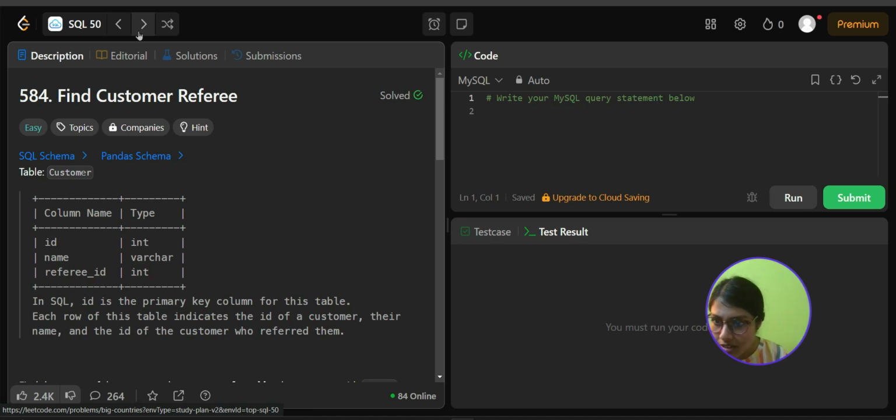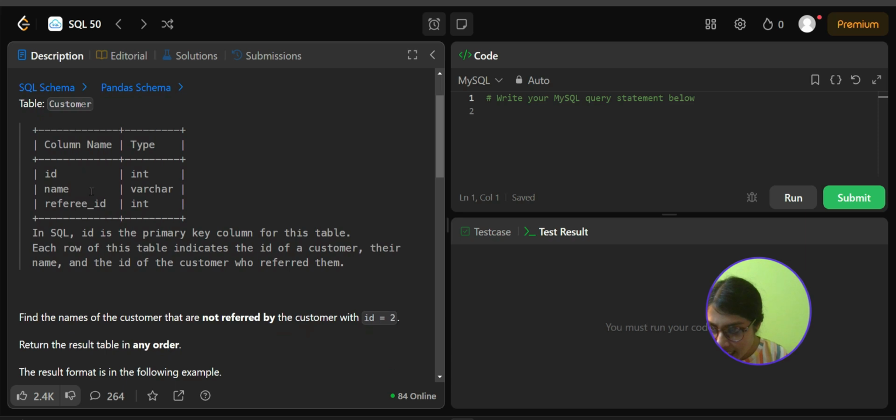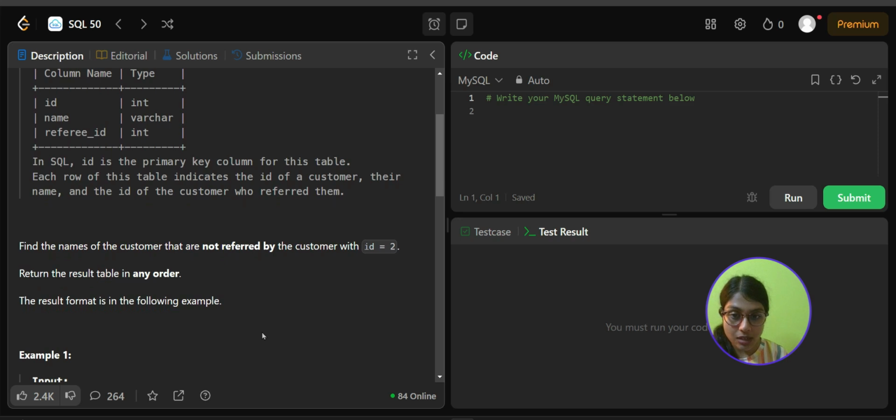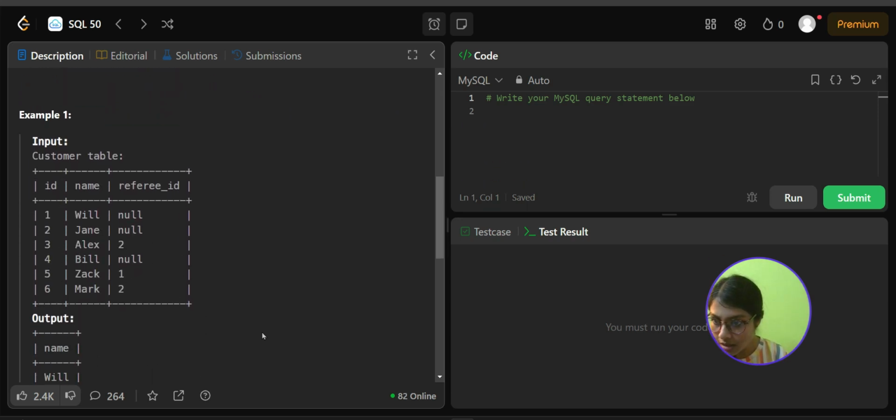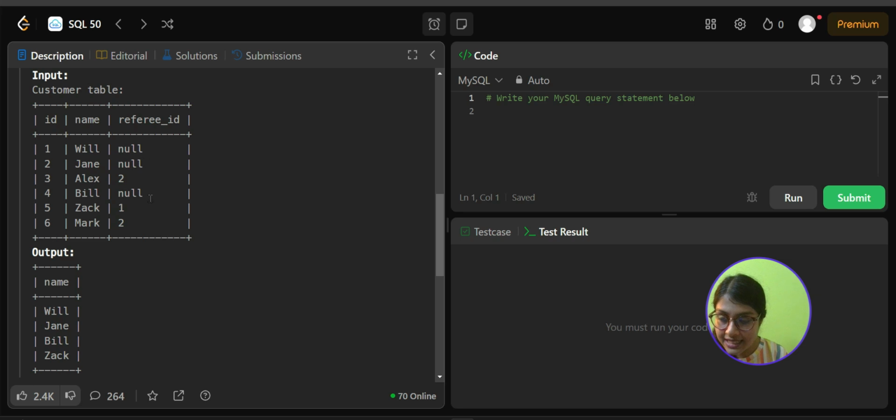Find customer referee. There's a customer table with ID, name, and referee ID. The referee ID is the ID of the customer who referred them. Find the names of the customers that are not referred by the customer with ID equal to 2. Return the result in any order. Doesn't matter. But I think the referee ID contains null. Okay, that's something that we have to understand.